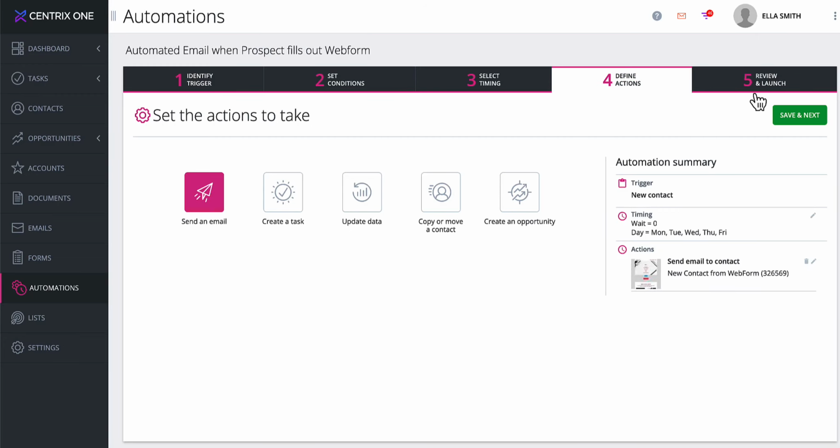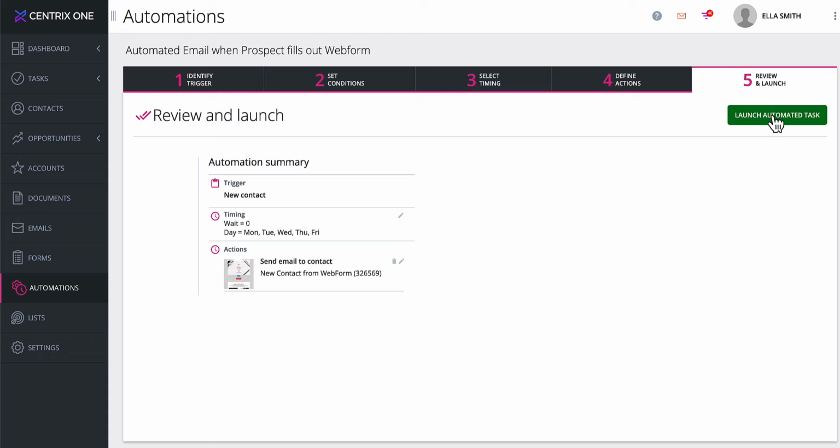In the final step, we can review the automation summary and launch the automated task. Going forward, whenever a new contact is created in my list, the automated email will be sent to them.